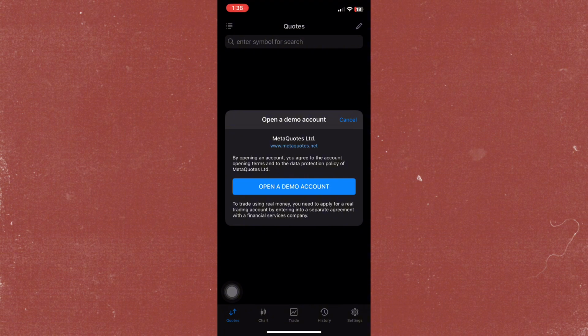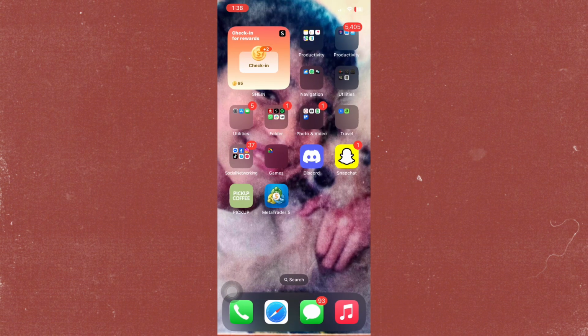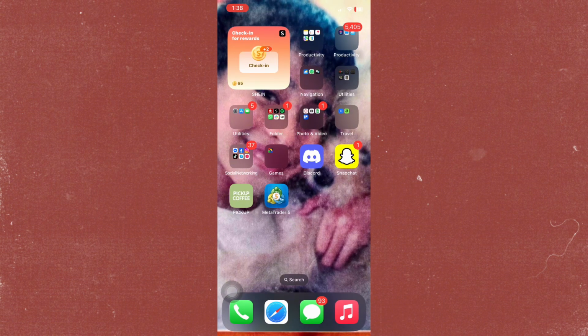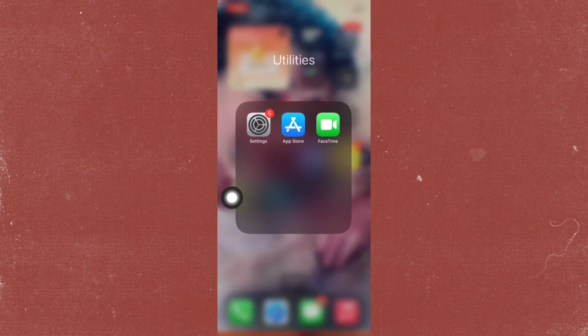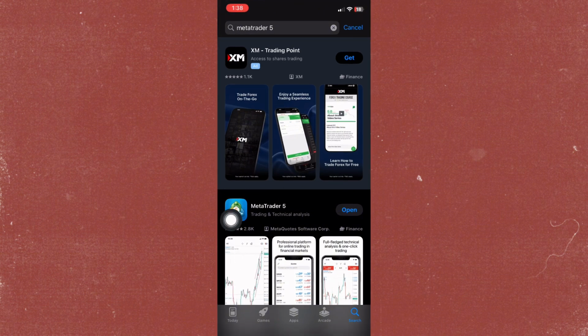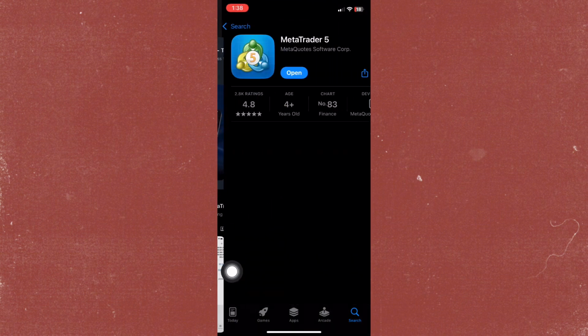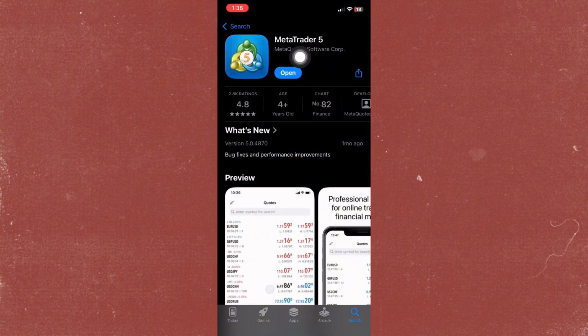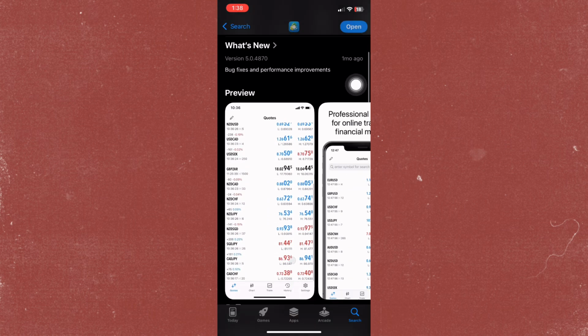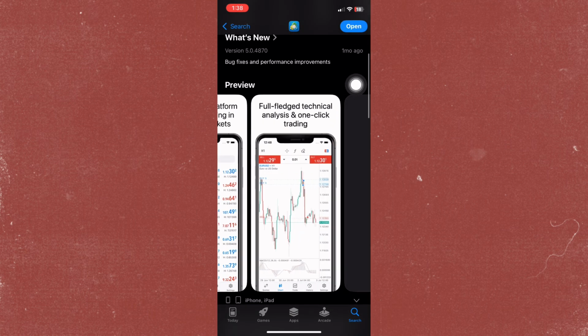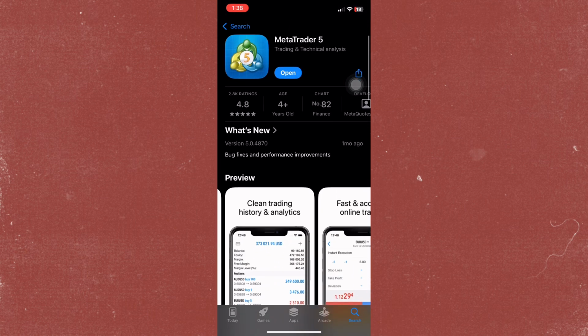Now, if you're still having trouble, it might be due to an outdated MetaTrader 5 application. To update it, you can open your App Store or Google Play Store, search for MetaTrader 5, and check if an update is available. If an update is available, you can install it and try logging in again.